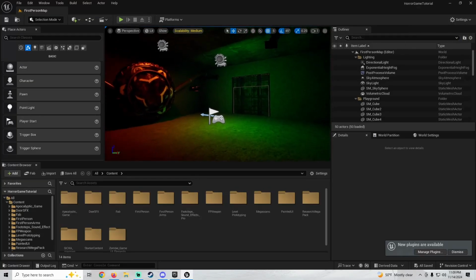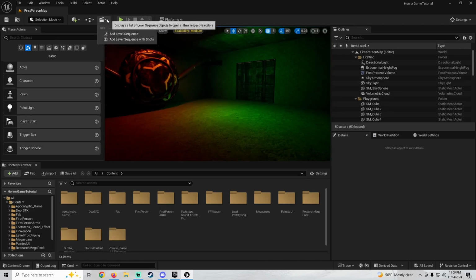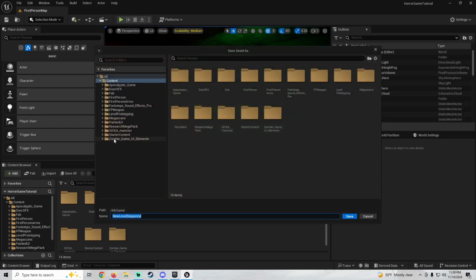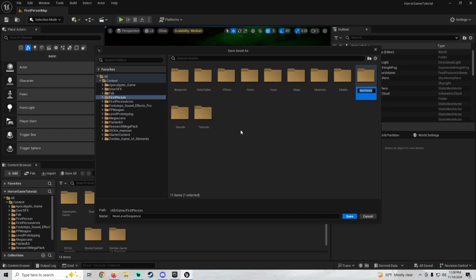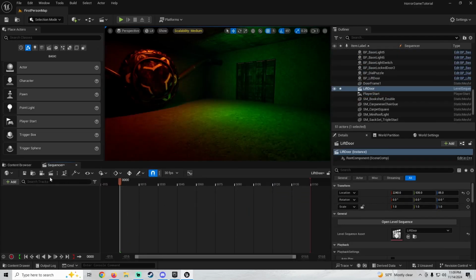Alright, so the first thing we're going to do is make a level sequence. You can make a level sequence if you come up here to the little film thing right here. Click on this guy, and we're going to add a level sequence. I'm going to make a folder for this in the first person, and we'll make a new folder in here called sequences. And we'll open this guy, and we'll call this sequence lift door. And so we got that.